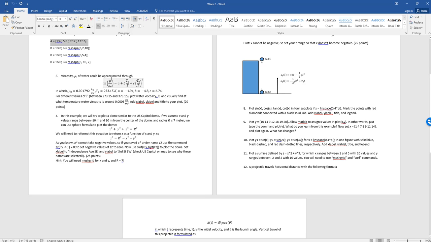Viscosity of water could be approximated through this equation. Mu0 is this value, T0 is this value, A is this, B is this, and C. So we have a couple of elements that are given, A, B, T0, etc. For different values of T, temperature, between 273.15 and 373.15, plot water viscosity mu and visually find at what temperature water viscosity is about 0.0006. Add X label, Y label, and title to your plot.